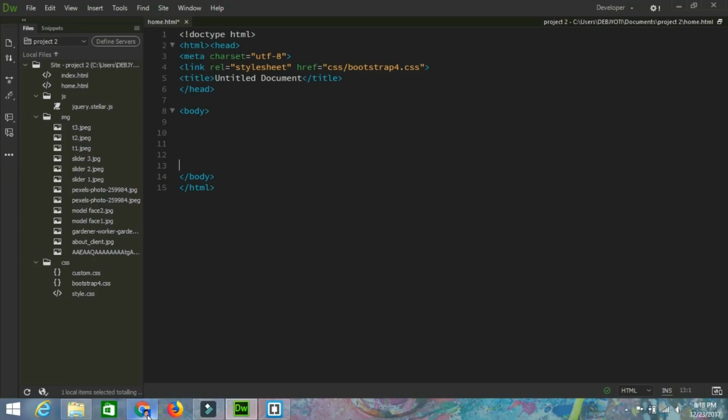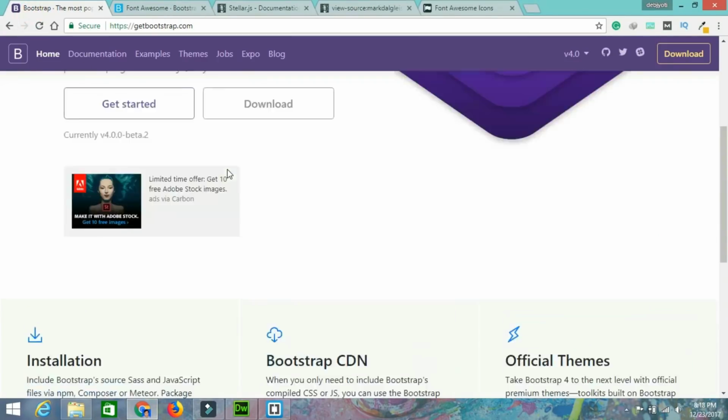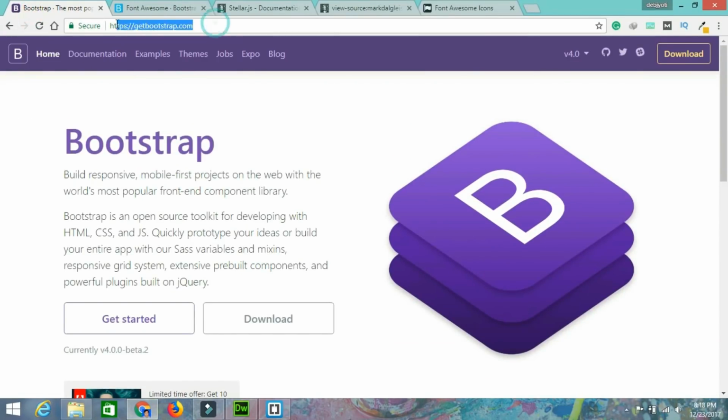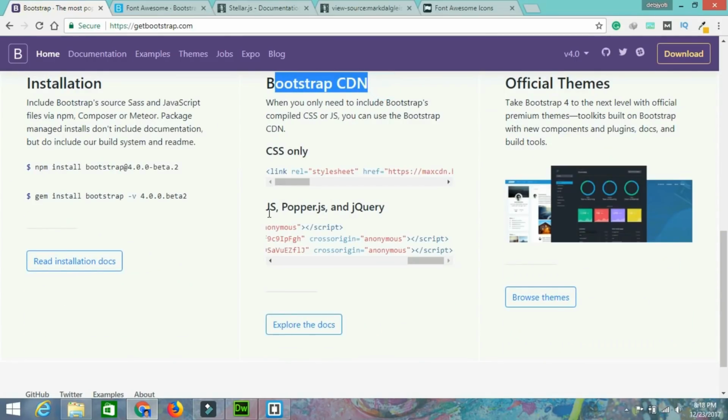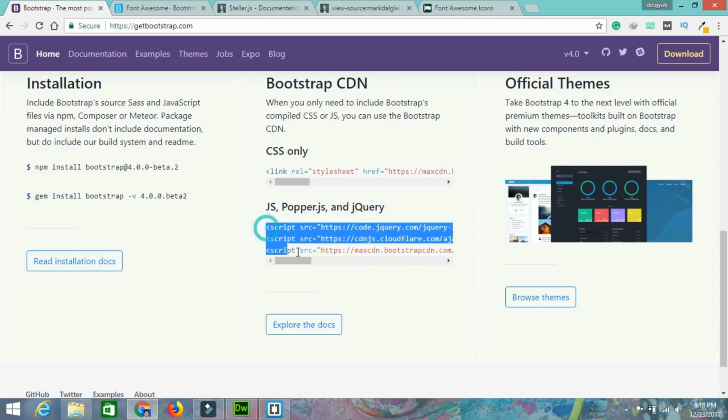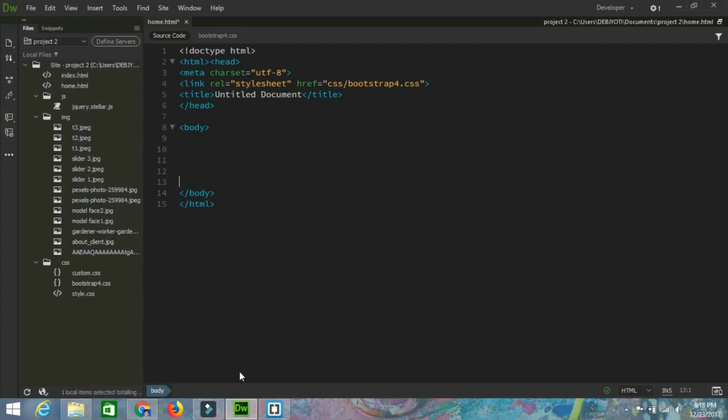For the JS file link up I am going to use the CDNs, and for the CDNs you have to come to the Bootstrap 4 official web page and scroll down, and in this CDN section you can find these JS files. You have to copy all the JS files, whatever is in between this box. So copy everything and paste it before the closing of the body tag.